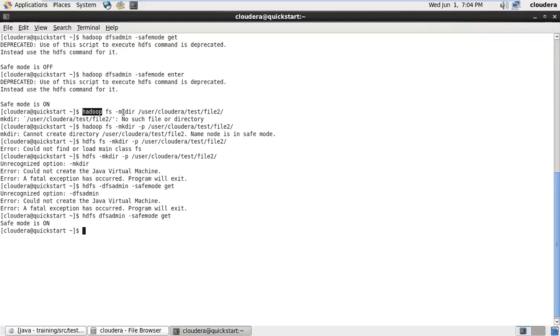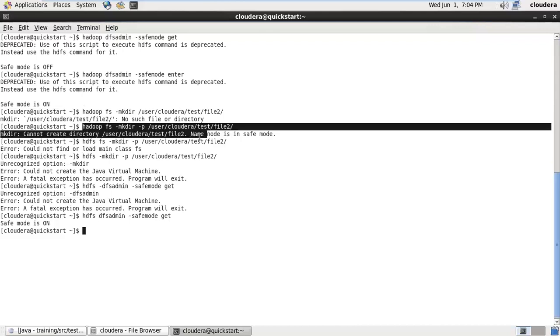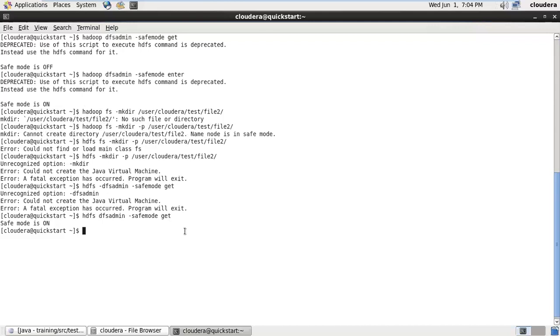Okay, so now I'm trying to create this directory. You can see it cannot create the directory: name node is in safe mode. Okay, so if I want to leave safe mode, yes, safemode leave.